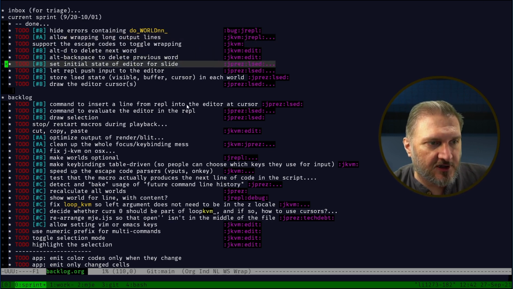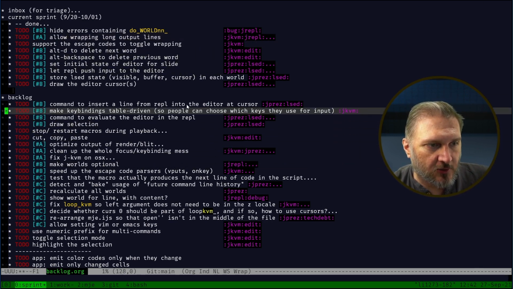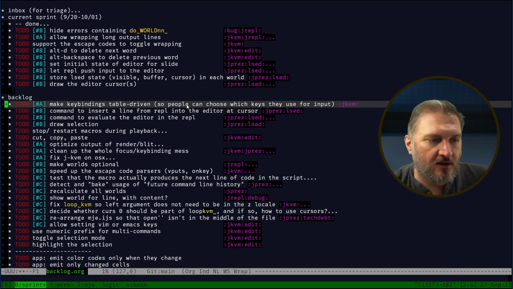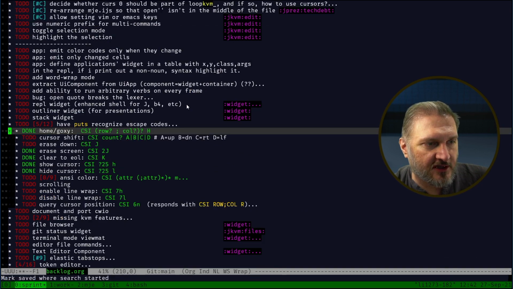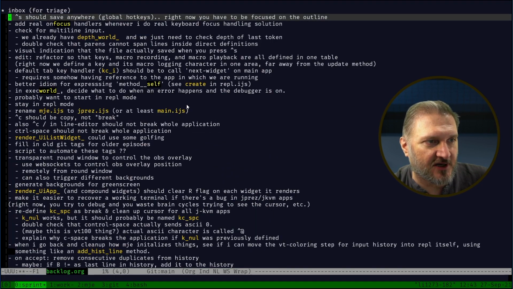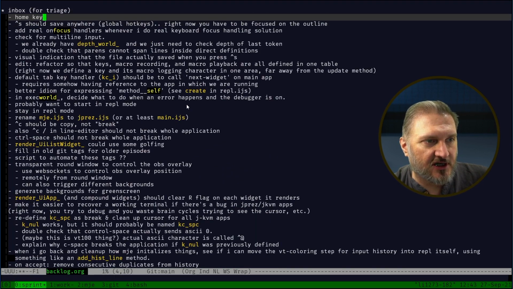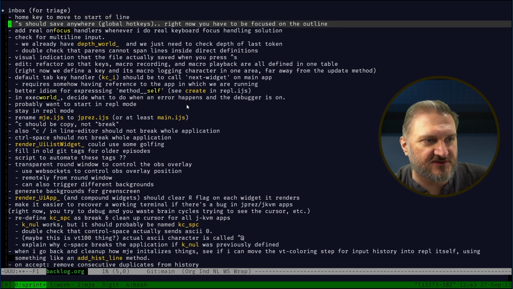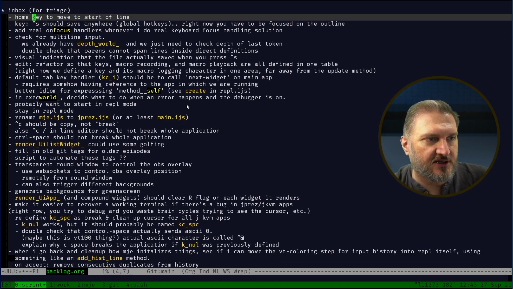That's important. Keyboard bindings. I consider this more and more important as time goes on, which is also key bindings. I was looking to see if there were any other keys that might be useful. One of them is Home. The Home key is definitely useful. I don't have that in my list, but that would be top of the inbox for me. It's the Home key to move to the start of a line. And also, Control S should save it anywhere. Key Control S, key Home.